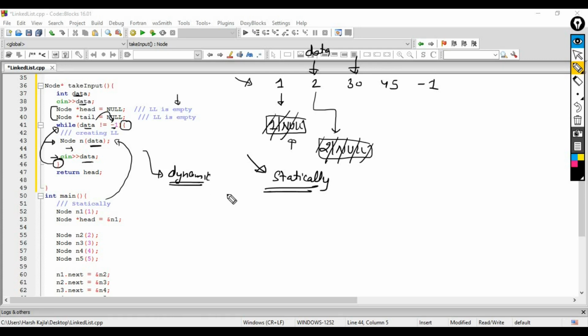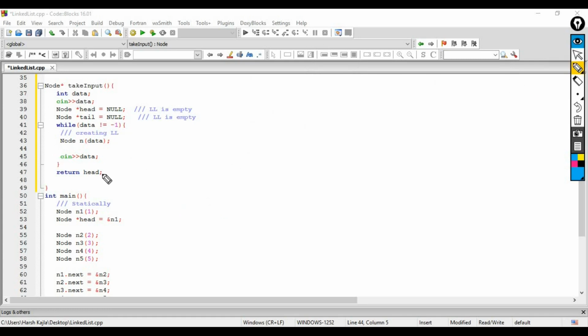If you use dynamic memory allocation, then the nodes will not be deleted when they go out of scope. The nodes can only be deleted with the help of the delete keyword. So let's create the node dynamically. I hope you understand why we are creating the nodes dynamically and why we cannot create them statically. So what is the syntax for creating nodes dynamically? The syntax is very simple.